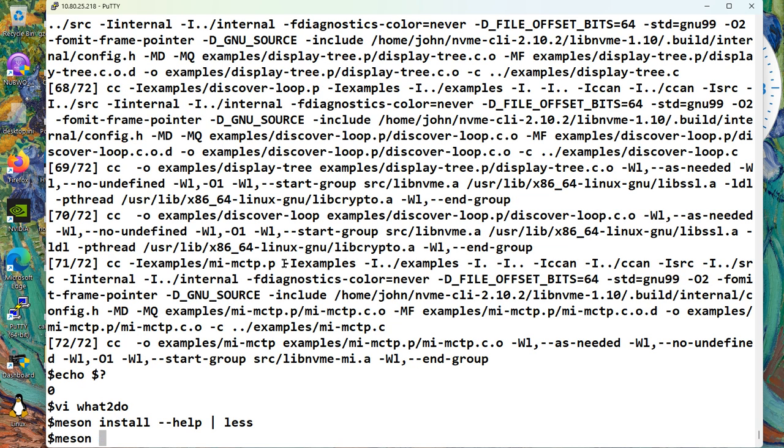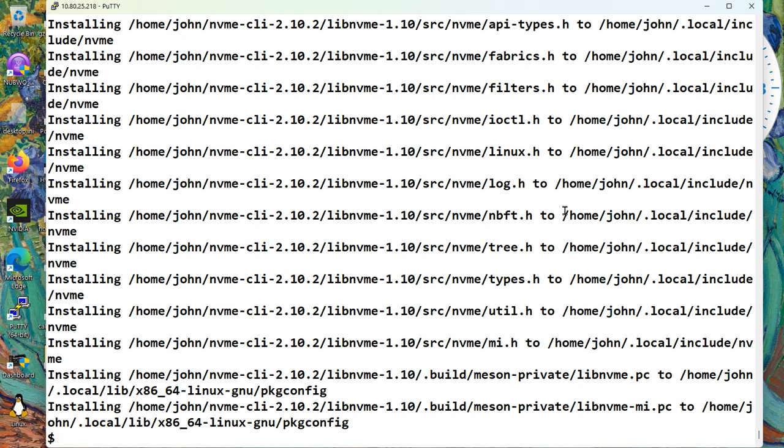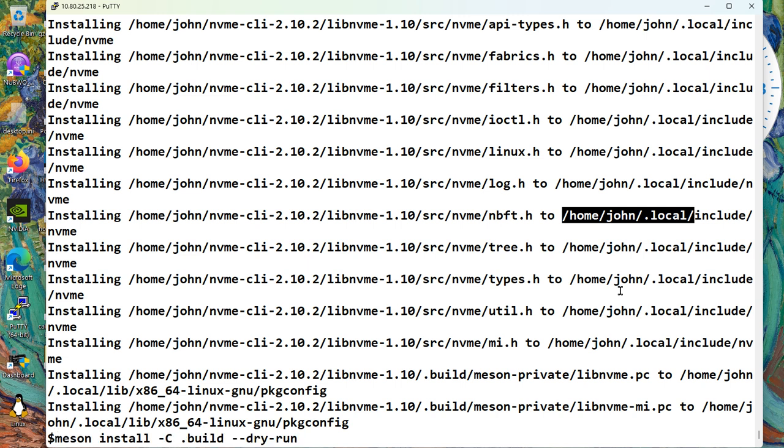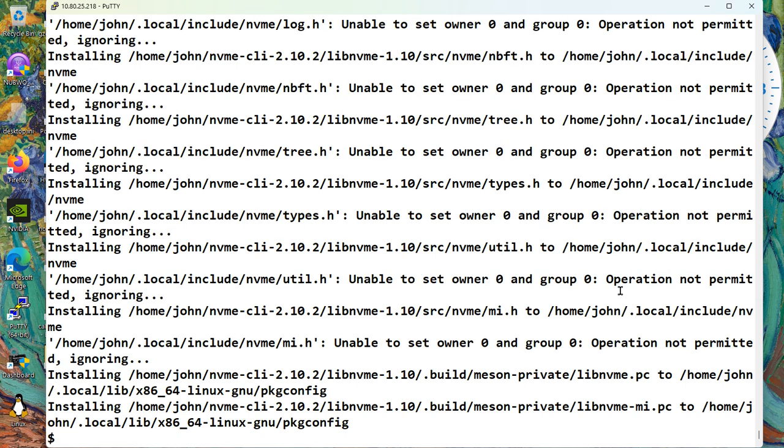So, meson install -C build --dry-run. Let's try that. Now, where is it putting everything? It's put in home John local, which is my home directory, and everything's going there. So that looks like a win. Now, it gave some whining, but it seems to have installed. That's the best we can do with it. That was what we had.